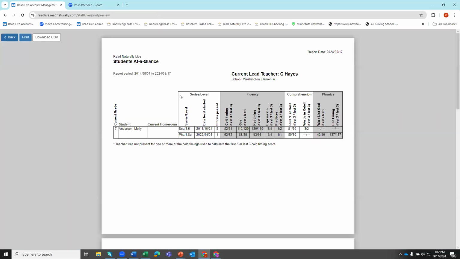And when you click Generate Report, now you can see this is a report on a student named Molly Anderson. And in the sequence series, level 3.5, this student has passed 8 stories. And I can see, take a look at these numbers now. Now the numbers are different because it's pulling data from story 1, 2, and 3 with this first number. The cold timing score after the first 3 was averaged at 82. The cold timing score after the most recent 3 was averaged at 91. So you can see how with a very quick glance, I can see that there is progress in these various areas. Okay, she's showing progress all across the board.